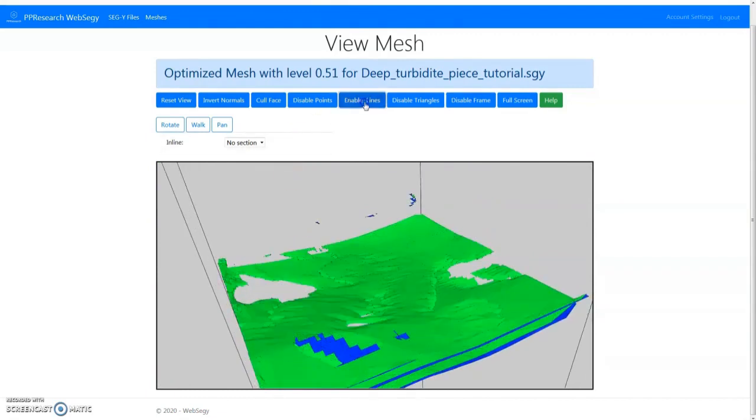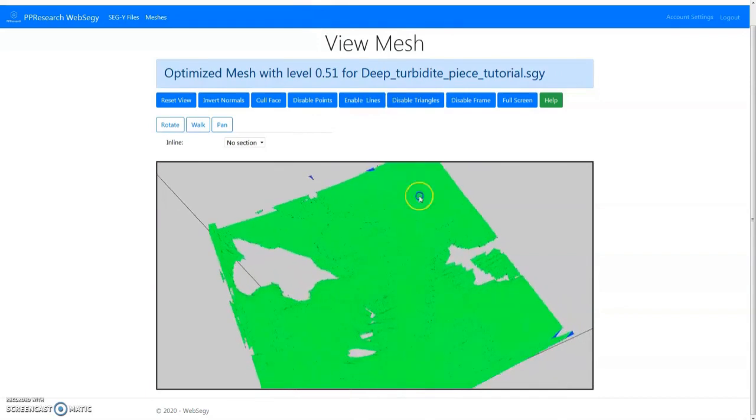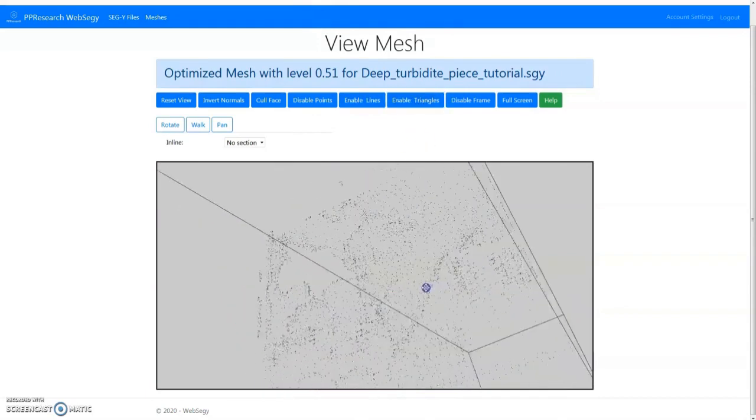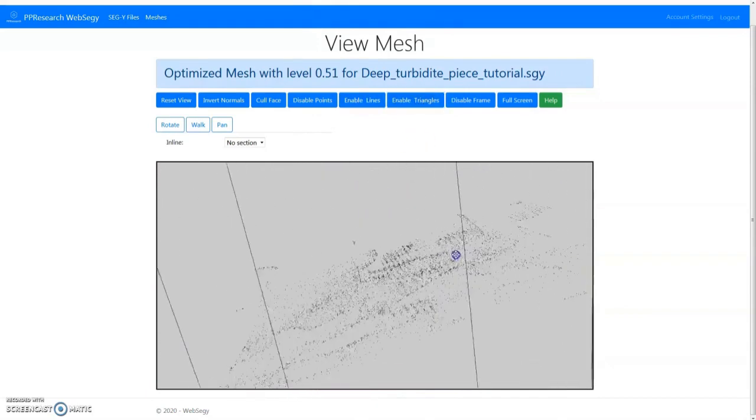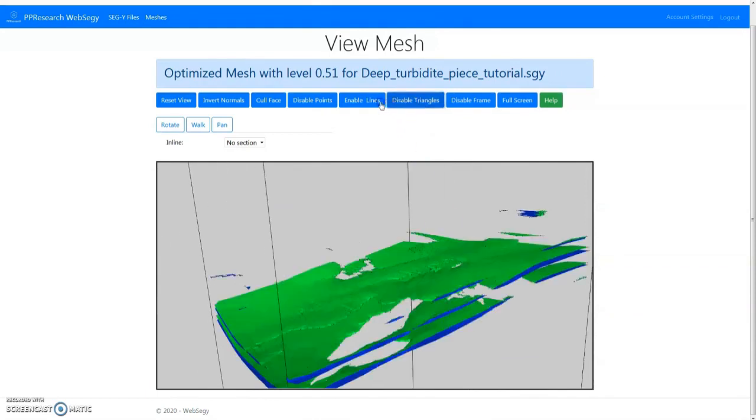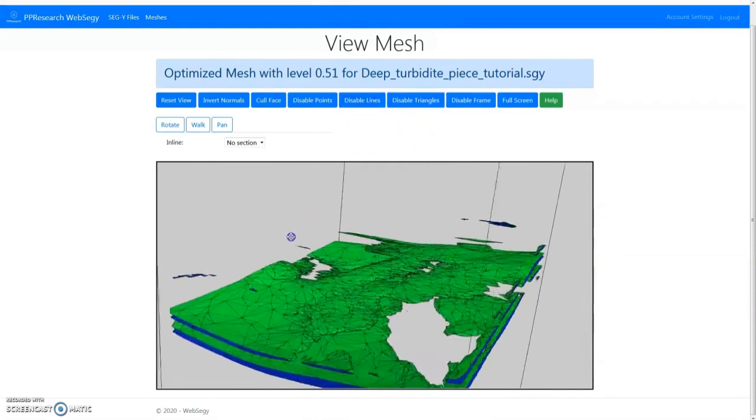You can disable or enable lines, triangles and points on demand, using the buttons over the canvas. Slicing the mesh with inline is available. With this option you can inspect which cells from the original SEG-Y are covered by the mesh.